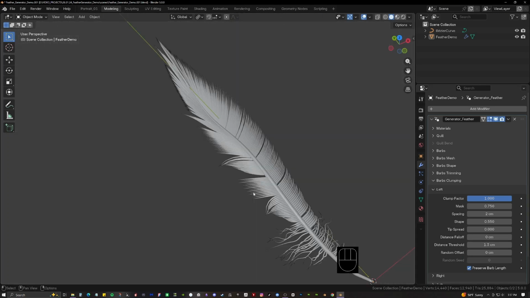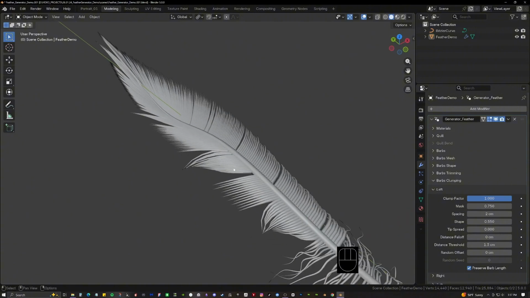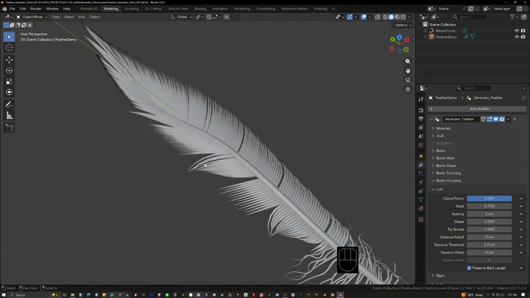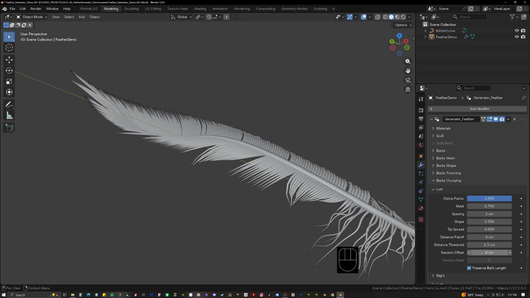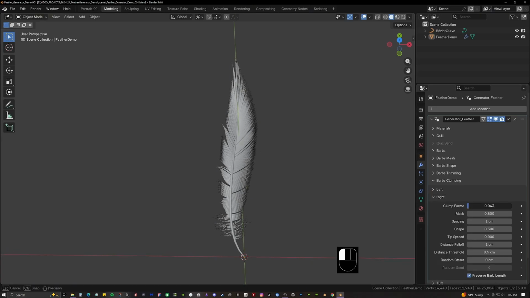The random offset just changes how the clumps are rotated around the quill shape as well. So in addition to clumping the feathers along the length of the quill, it also can offset them in a different direction, just to give them some more variation. And you could repeat changing these settings to get an effect on the other side, so I'm going to do that now.